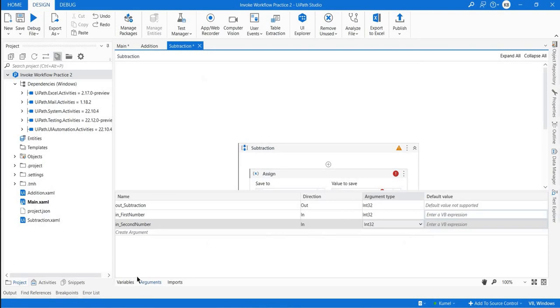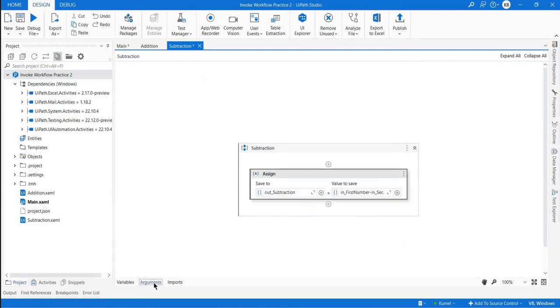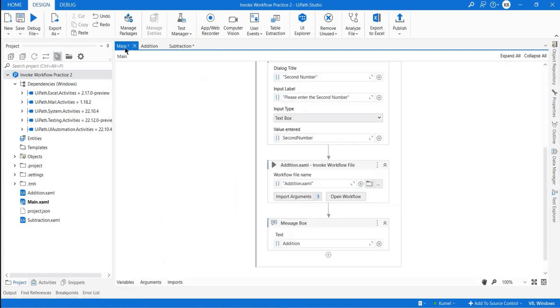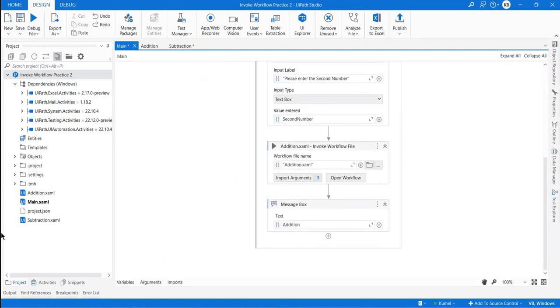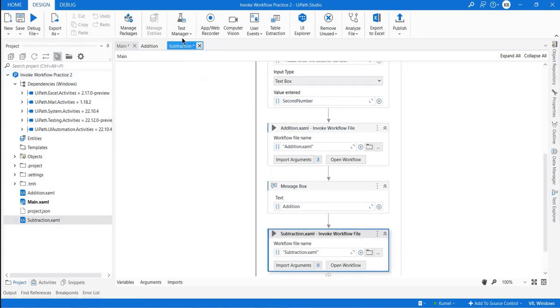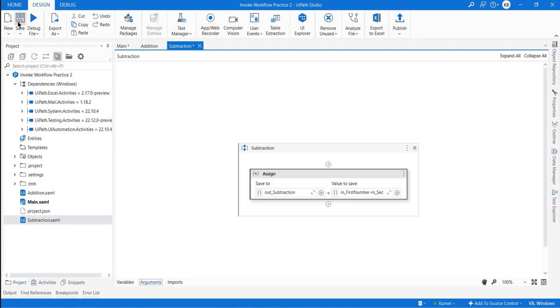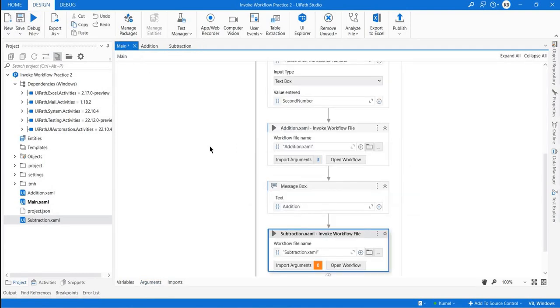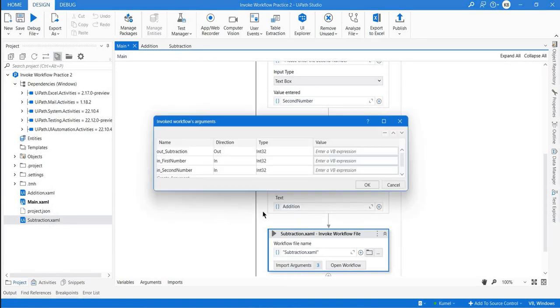Okay. The direction of both the arguments will be in. So we are ready with this as well. So here we'll take a new XAML we made, that is subtraction. And before this, we will save the subtraction sequence. Coming back to the main sequence, import argument. Here we will make a new variable named subtraction.